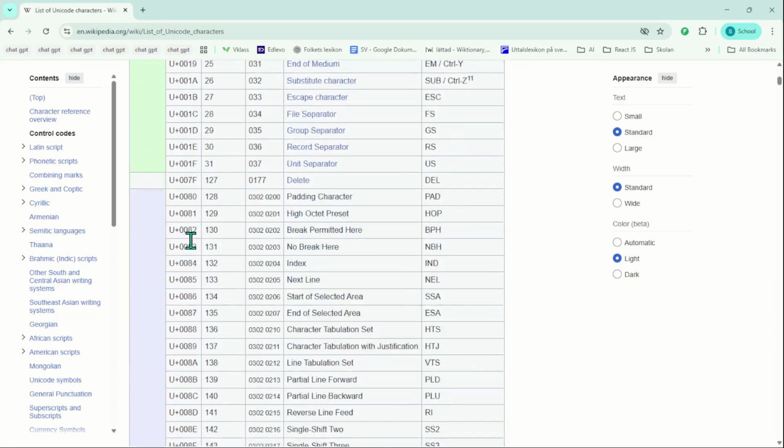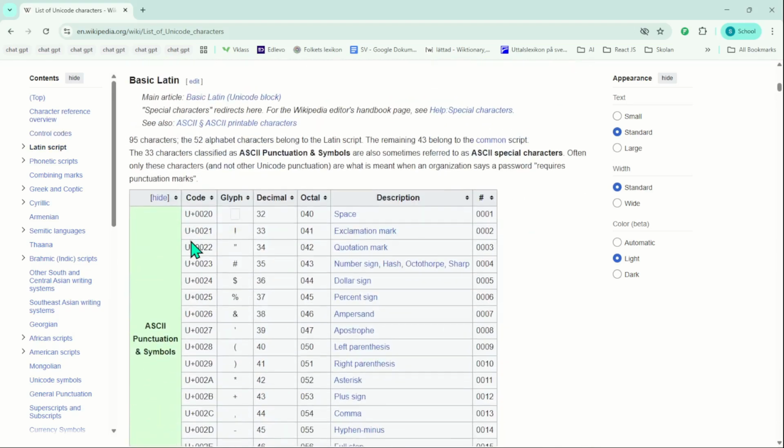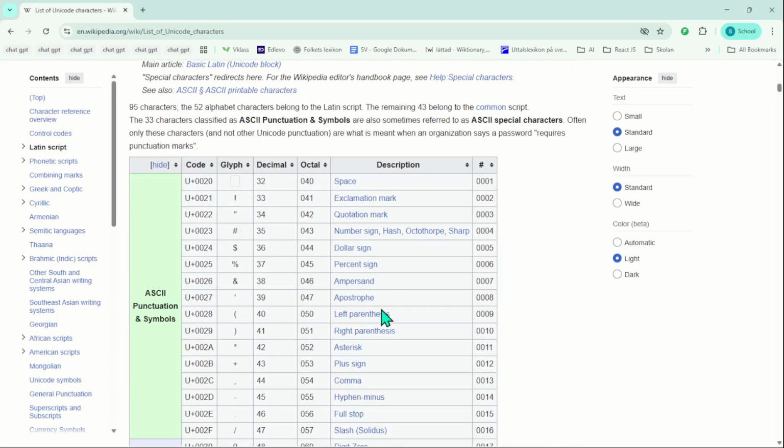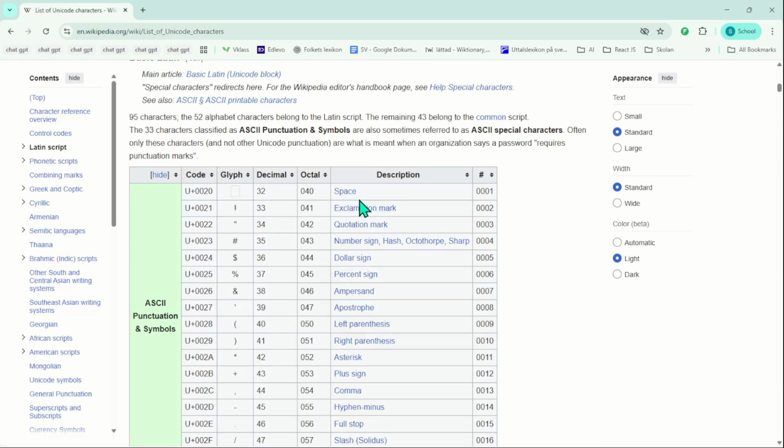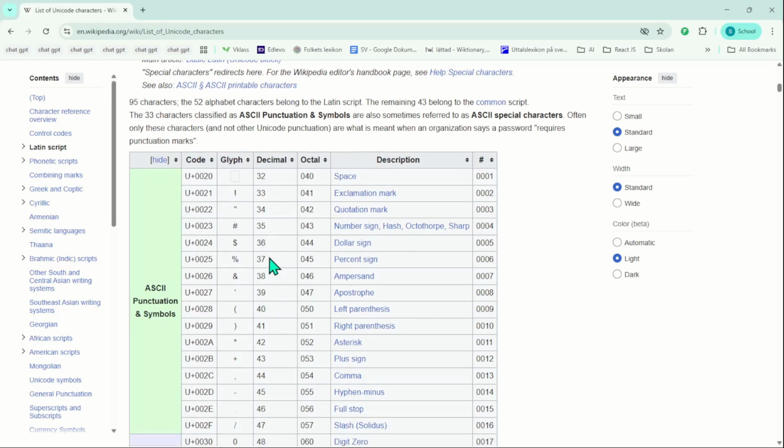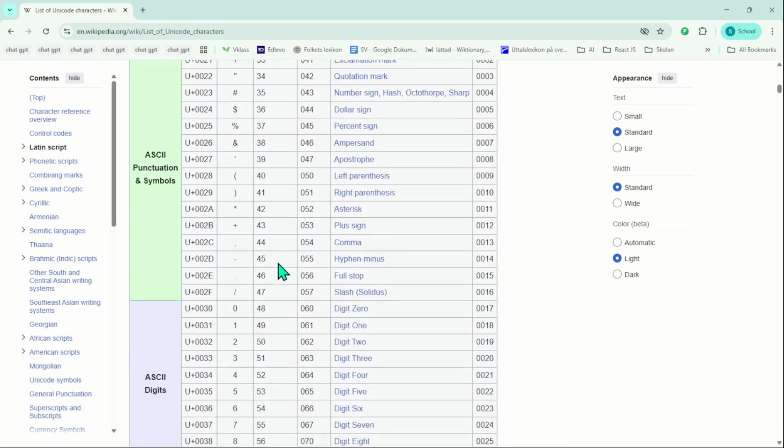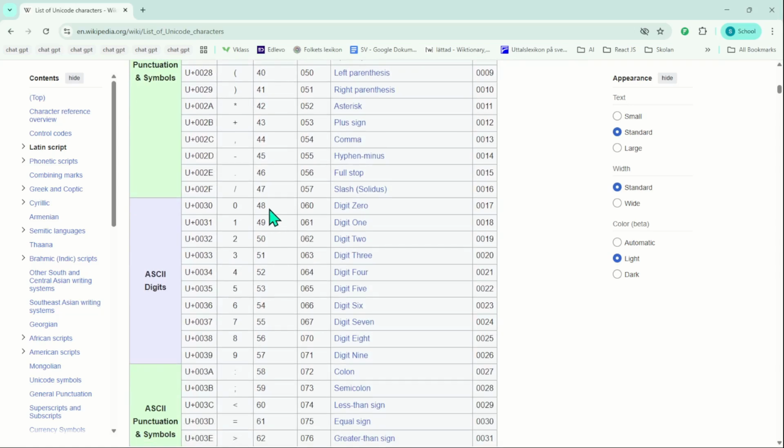Now, if I scroll down, you will see the Latin. Here we have the basic Latin characters, and we recognize most of them. For example, the space character has decimal 32, dollar has decimal 36, percentage sign has 37, and here we have the numbers. And this is even more interesting. When we write numbers in our program, they are also symbols. For example, 0 has 48, which is the decimal value. That means when you have 0 in your program, in the background, this 48 is actually converted into binary.